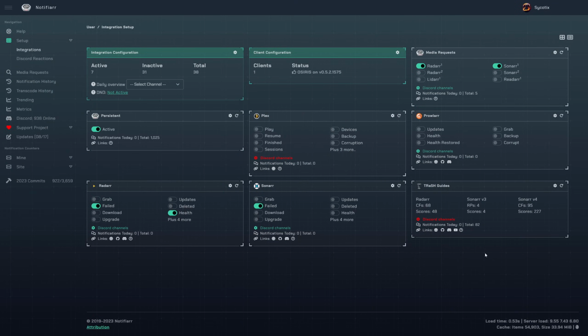And there you have it, guys. That's setting up Notifiarr for our seamless server notifications. It's such a breeze. Whether you're managing Sonarr, Radarr, Plex, or even the TRaSH integration, this step-by-step guide should help you navigate the setup process with ease.